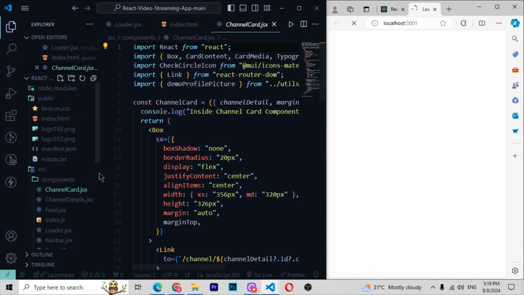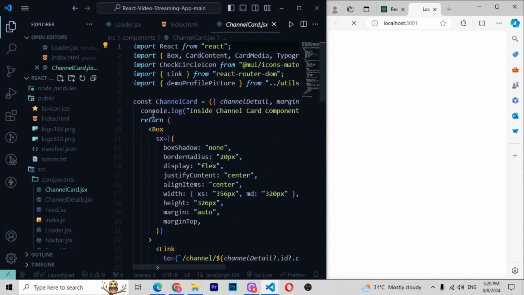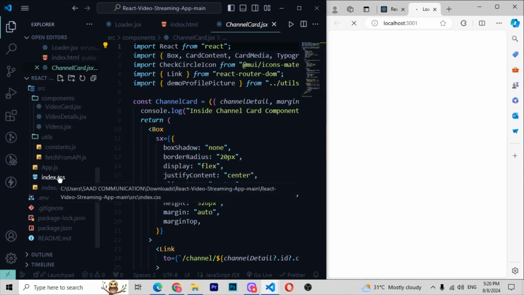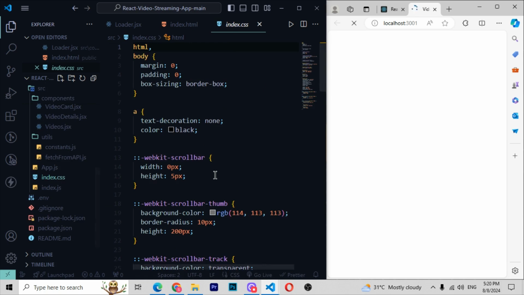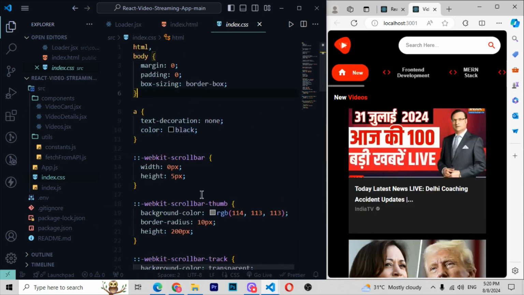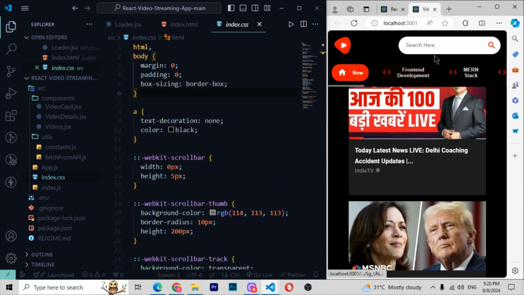Then if I move on to the channel card, in channel card we have added all the things, and the index.css file, like we have deleted the app.css file because we do not need that file, and that is why we are getting this index.css file now. And you can just see our project has also been running. We are getting a favicon logo saying video streaming app. You can also change the favicon to a YouTube one if you want.